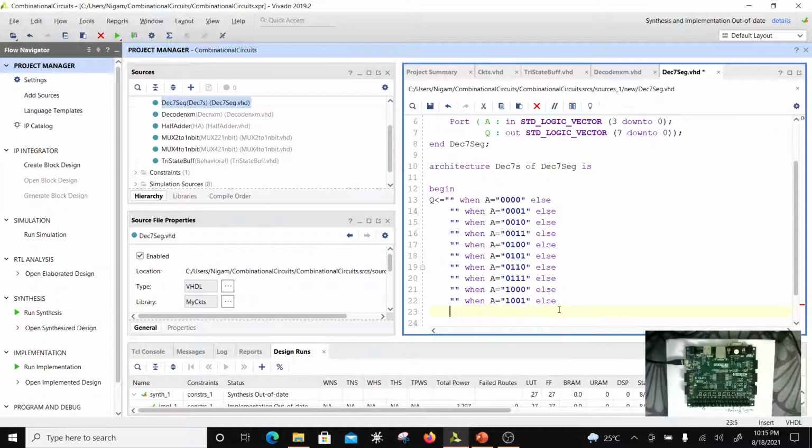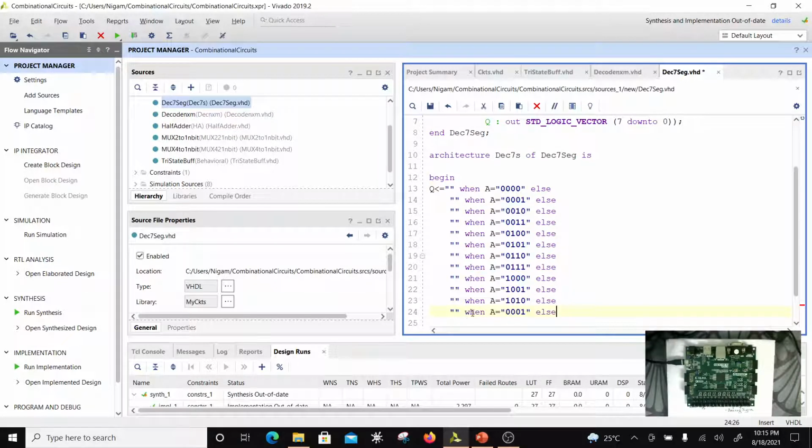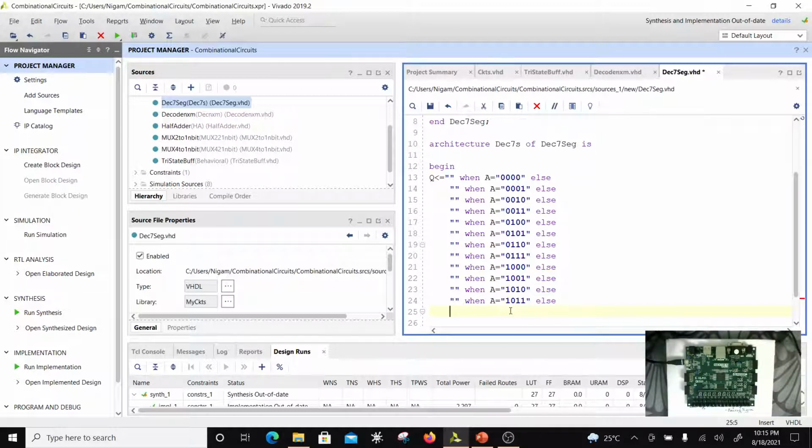okay, when 10, okay, when 11, when 12, when 13, when 14, and 15.